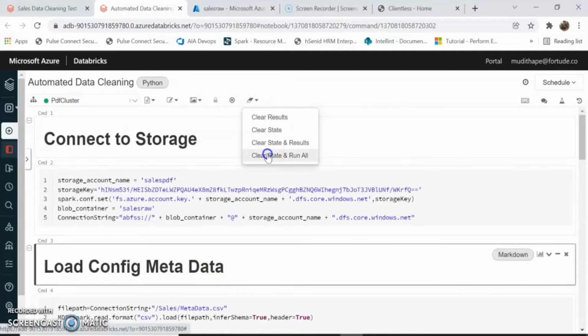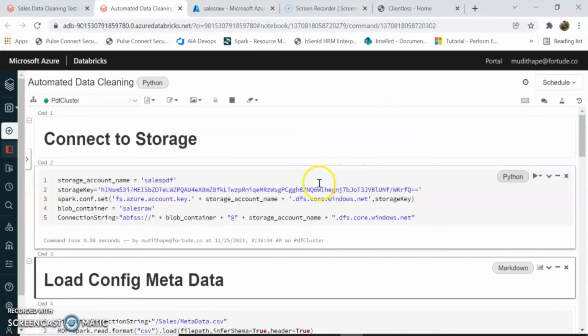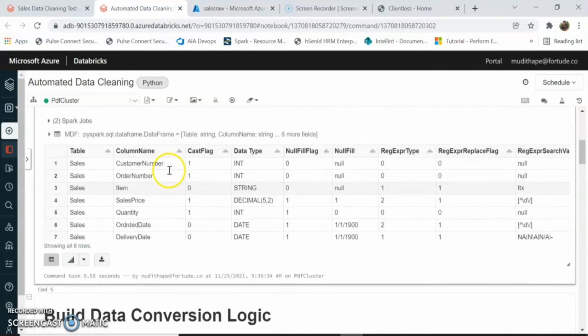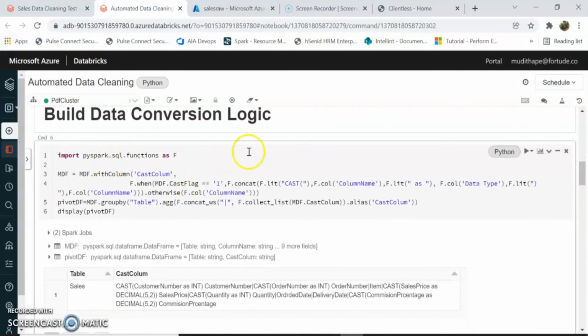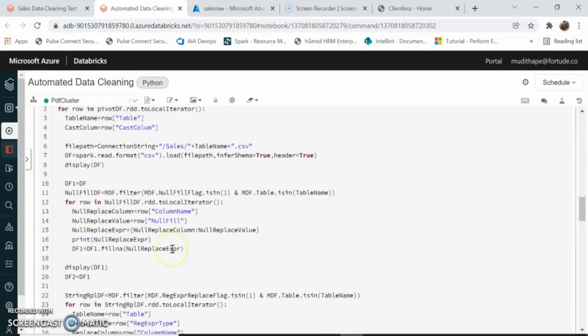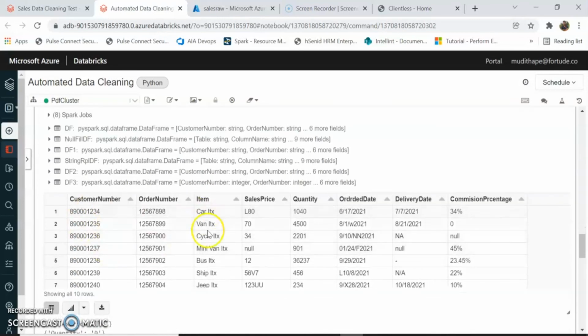I will execute the clear state and run all. Now it's executing. Okay, this is the metadata file. The conversion logic converted the columns that we need to format the final output. Okay, this is the automated process. Now here we can see the output. This is the original file.